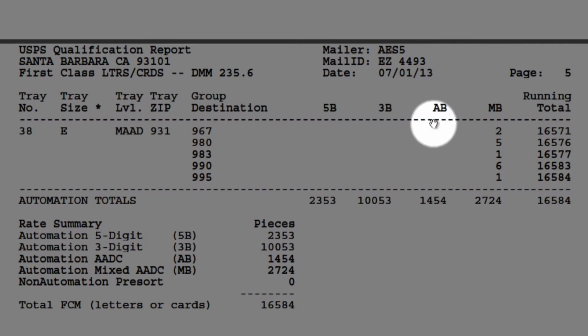Columns 5B, 3B, AB, and MB are pricing levels. The denser your mailing is geographically, the better the discount. Your mailing room's interest is in tray number, tray size, and although unnecessary most of the time, you might find tray zip and group destination useful to reference in preparing trays.